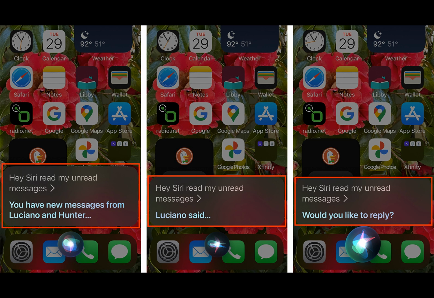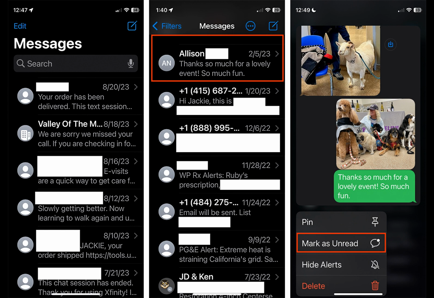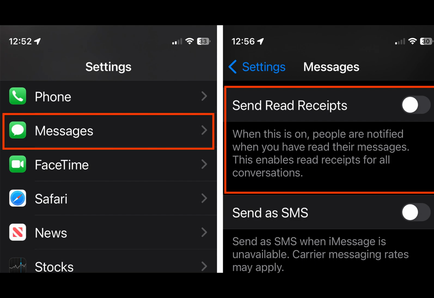Launch Messages. Tap and hold on the message you want to mark as unread. When the resulting menu appears, tap on the Mark as Unread command. This technique also facilitates a related action, which allows you to read a message without ever having to open it or alert the sender that you've seen it.